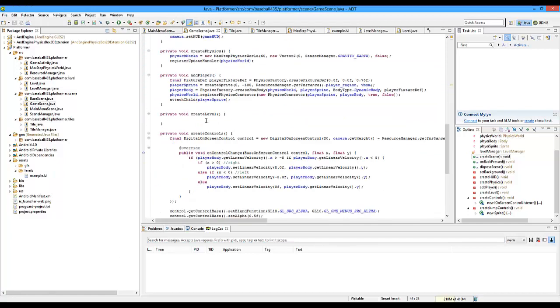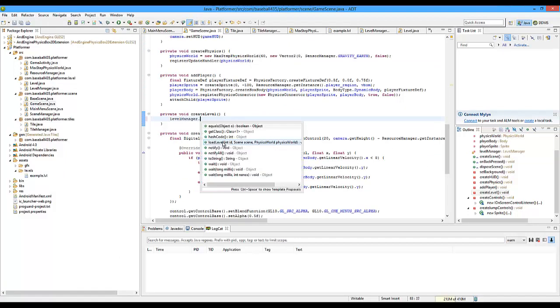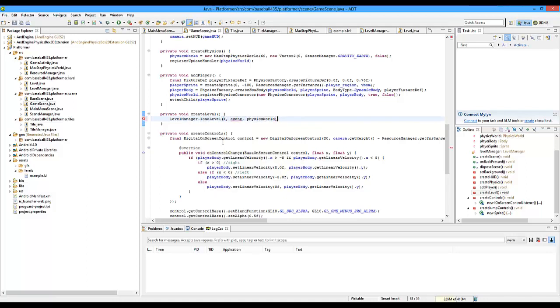So we're going to go back down to here, go to create level and do level manager dot load level. So now we're just going to load that level, the first ID, and then we're just going to get scene, which is going to be this, and then the physics world. So hopefully, if that all worked correctly, we should be able to load straight from that file now. Let's see.